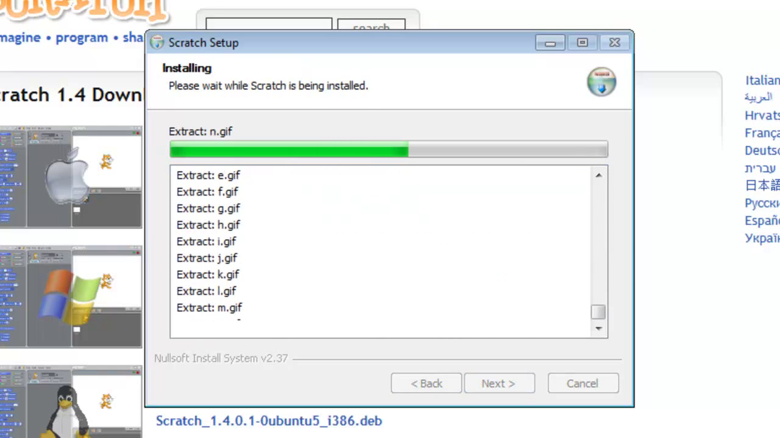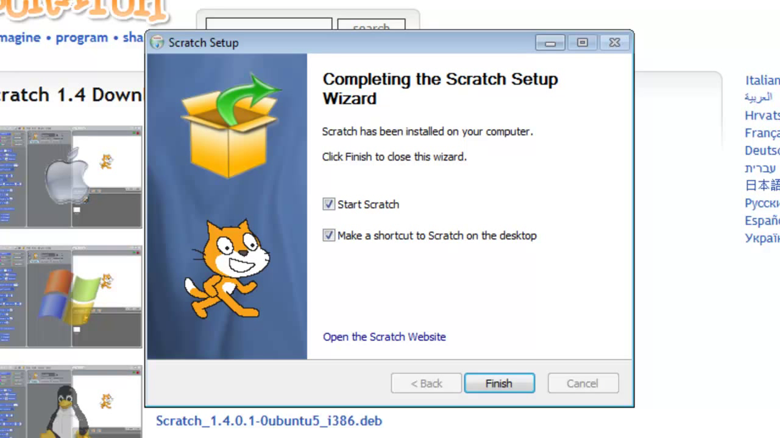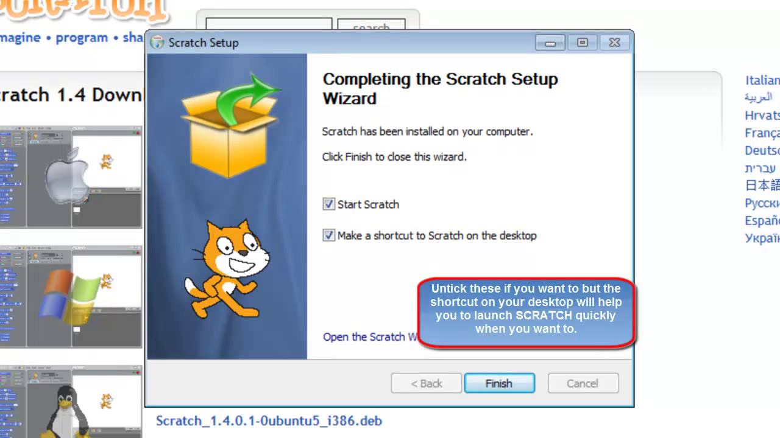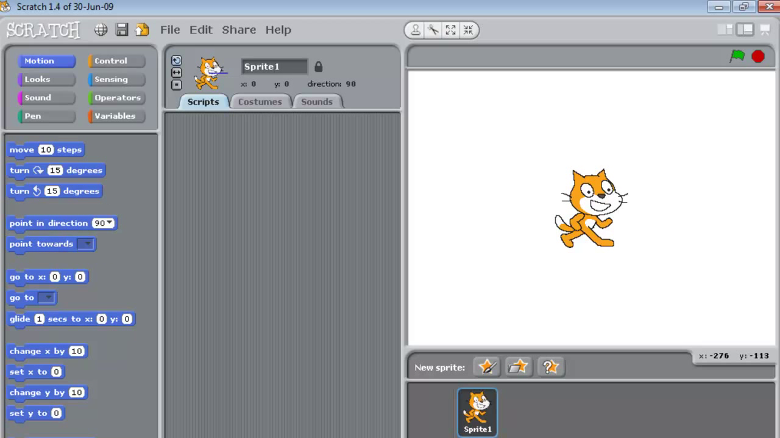Lots of other assets come along with the program that will allow you to make some really nice programs, pictures and so on, backgrounds. And then you've got a little wizard that allows you to start Scratch and put a shortcut on the desktop, and then it's just a question of clicking finish to do that. And this is what Scratch will look like, and now you're all set to learn how to program using Scratch.